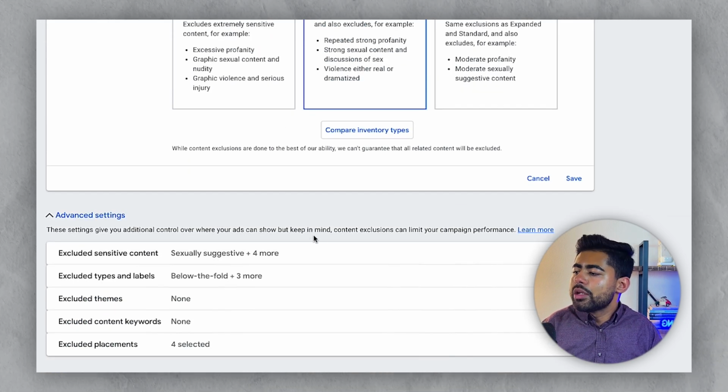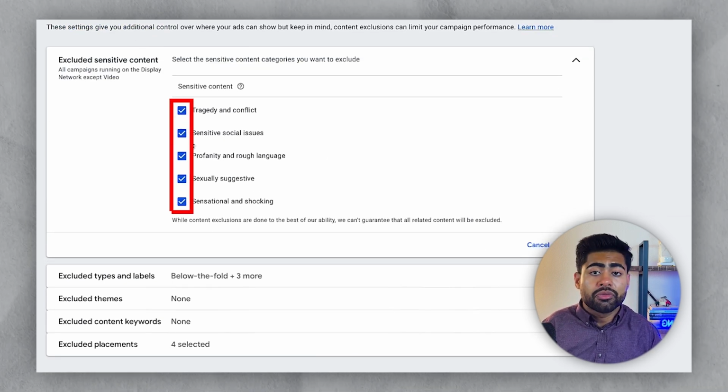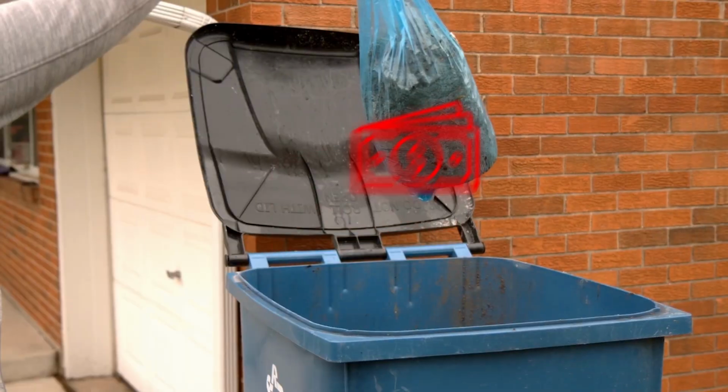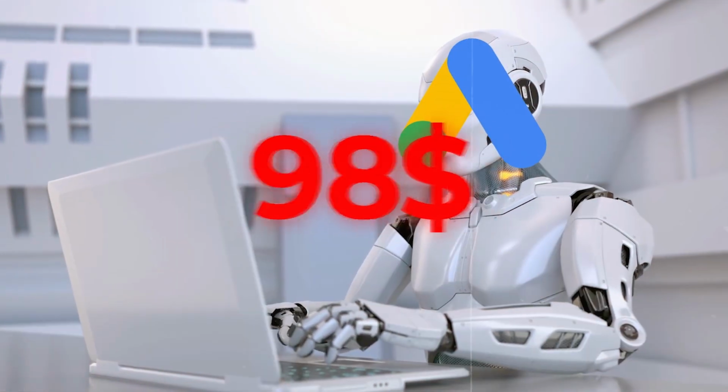But from there, you want to go down to the excluded sensitive content type. You want to choose all of these if your products don't land under any of these, because it's just a way to save that extra budget from getting wasted. If you don't have these checked, again, Google will do its best to spend your money on these just to test it, and most likely it's not going to work.